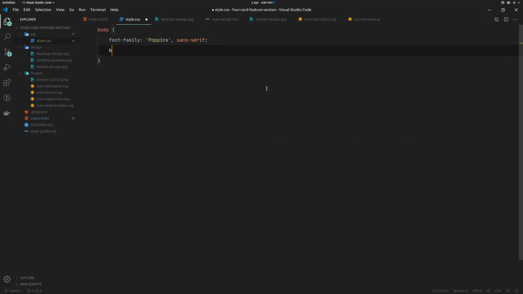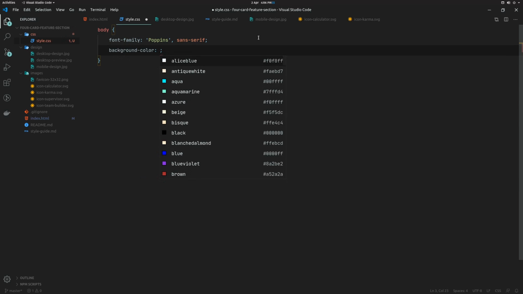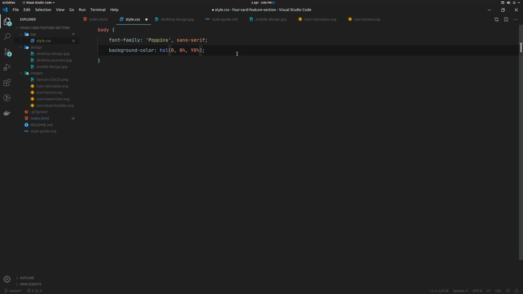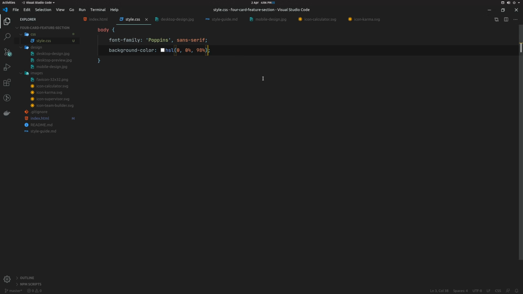We also want to set in the background color. If I look at the background color, I think it was this very light gray. So we're just going to snatch that, drop that in there, see what that does. Ooh, it's very, very subtle, but there's a difference there. I don't know if it comes through on the video.